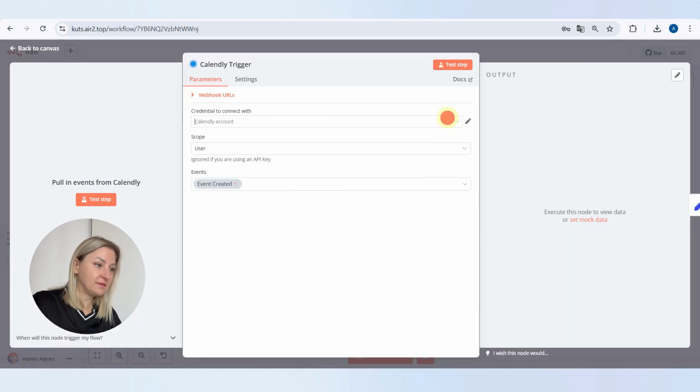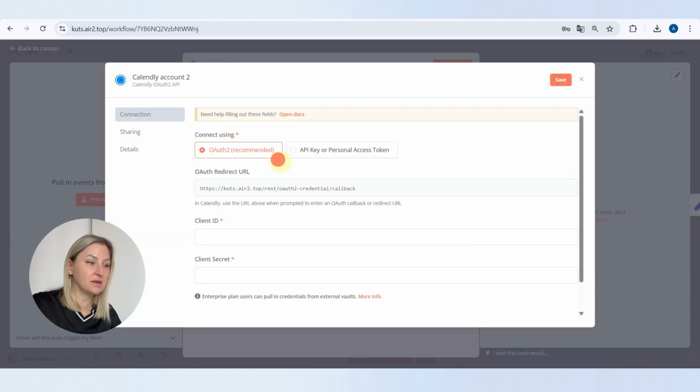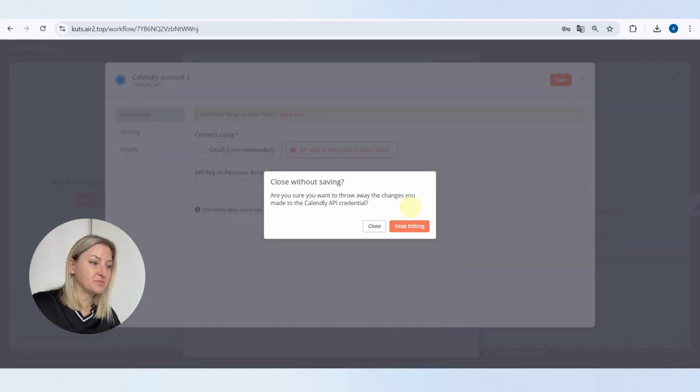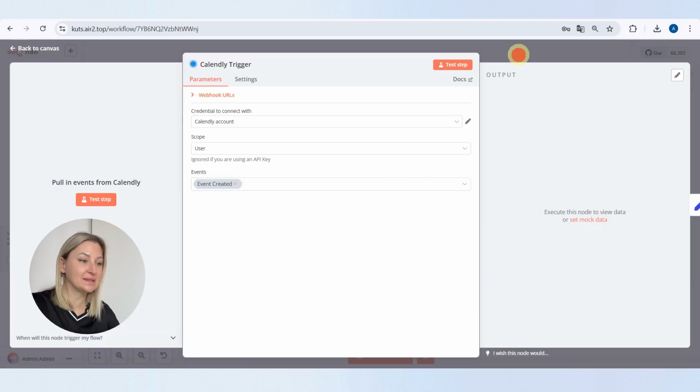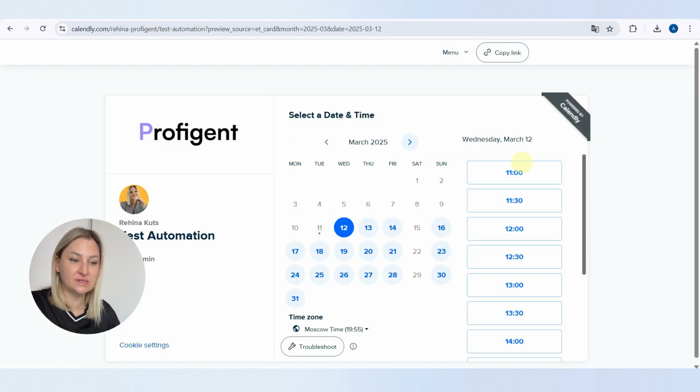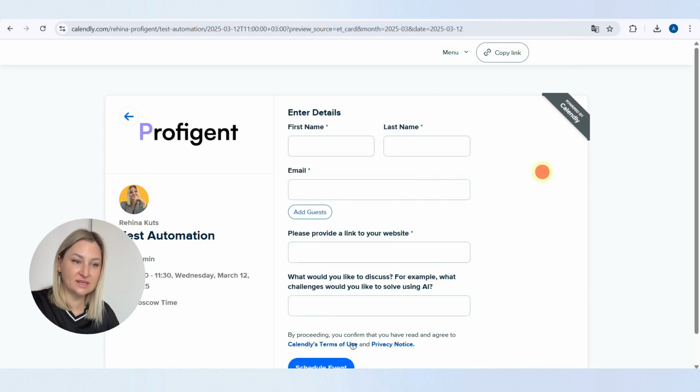In n8n, insert the Calendly token into the first node, the Calendly trigger. And now let's test the node to be sure that scheduled meetings in Calendly are detected correctly in n8n. So what I'm going to do, I'm going to launch my automation, clicking the test workflow button. Then I'm going to go to my Calendly account. I'm selecting any date to test this flow.